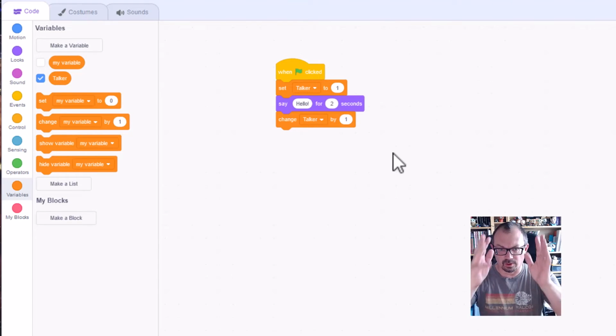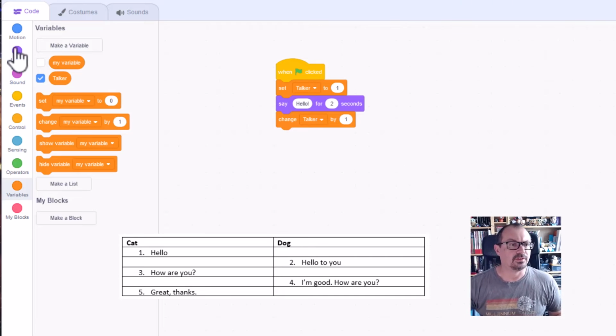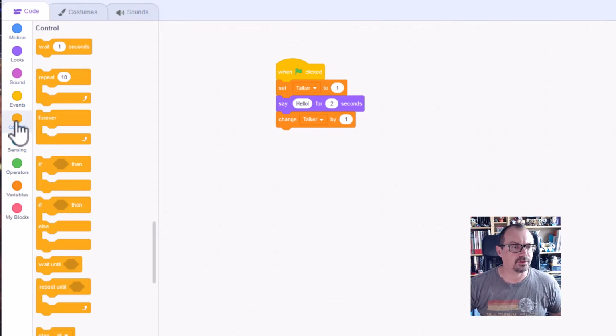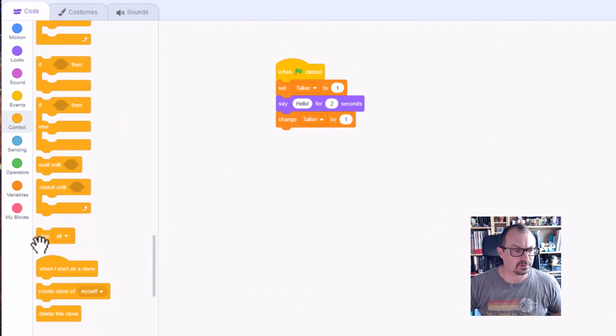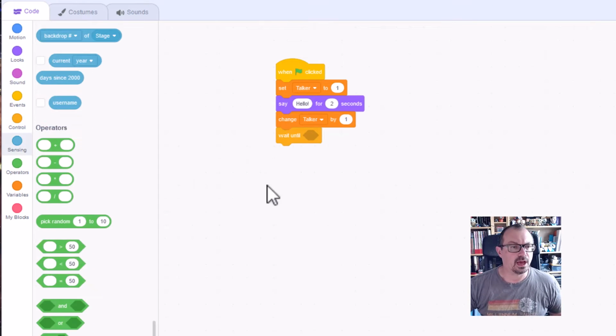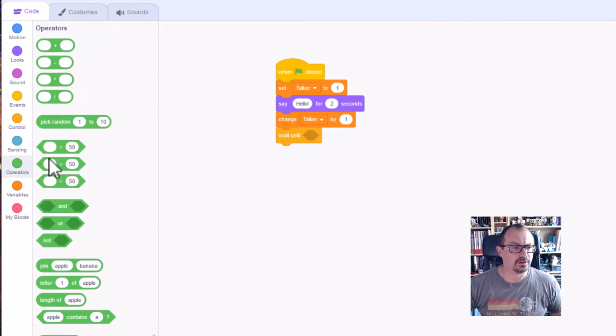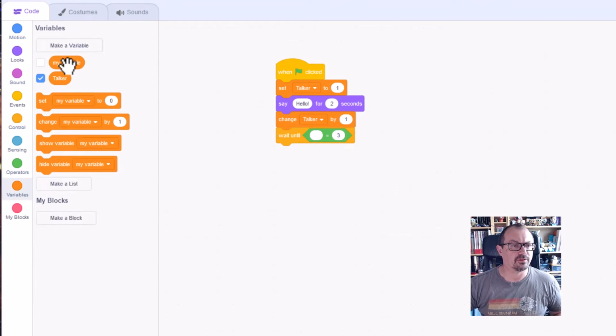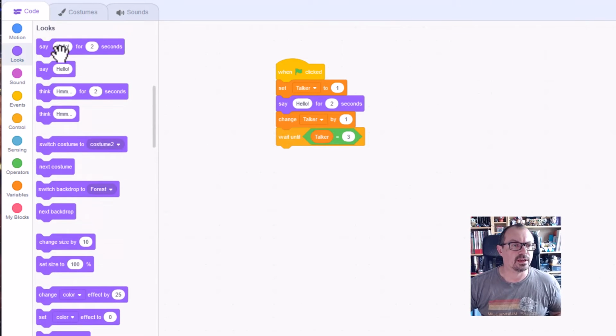I'm not going to do the dog yet. I'm going to work through the cat one and just finish it off first. So what the cat would then do, the dog's going to say his bit, set the variable to 3. When the variable is 3, then I want the cat to say something else. Under control, I'm going to do wait until, and I'm going to click on operators. I want it to wait until, I'll drag that in there, talker equals 3. So let's go back to my variable and drag talker into there. So I'm going to wait until talker equals 3. Okay, and when talker equals 3, he's going to say his next bit.